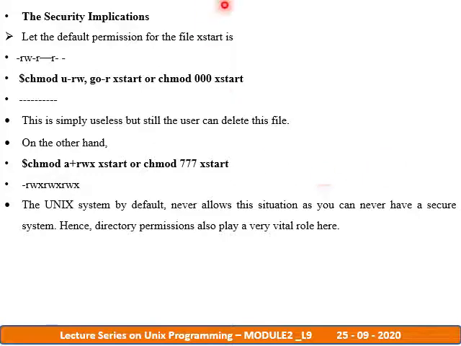Whenever you change permissions related to a file, some security implications may arise. For example, this may be the default permission for the file. If you give chmod u-rwx, go-rwx, or else chmod 000 on the file, what does it indicate? This simply shows all hyphens.